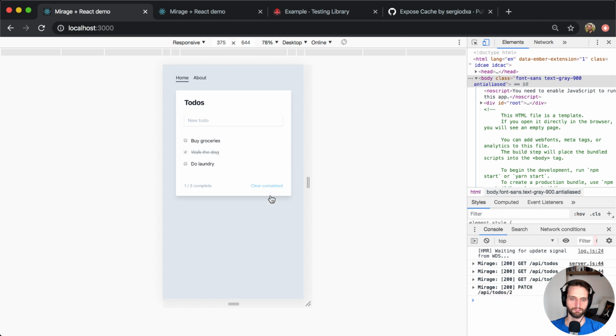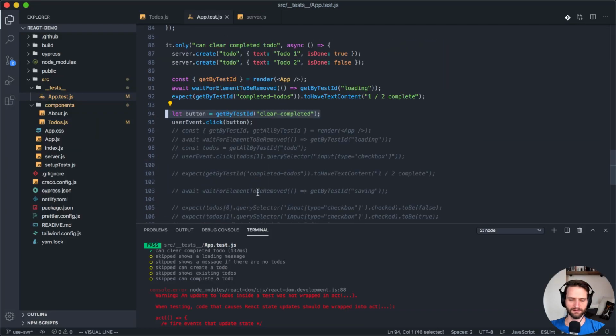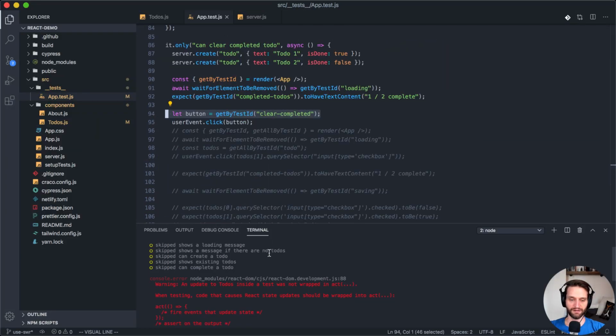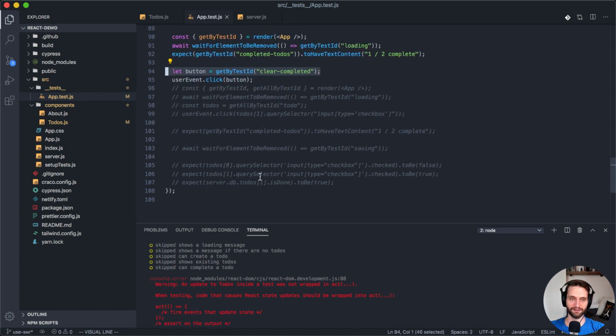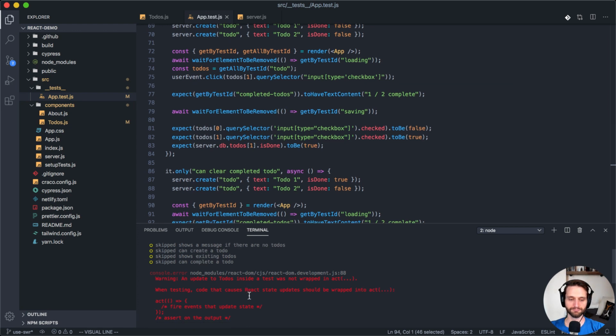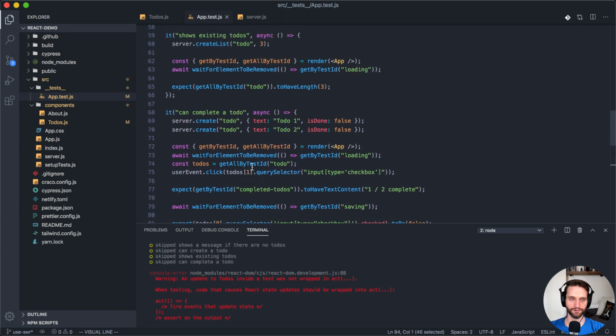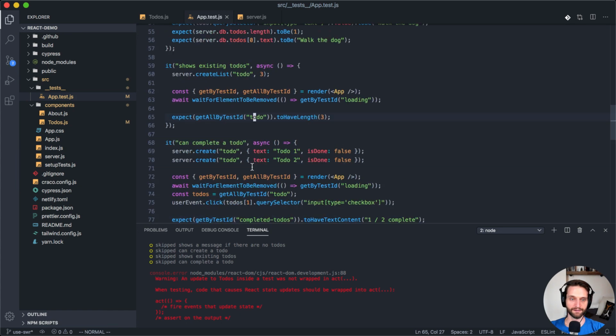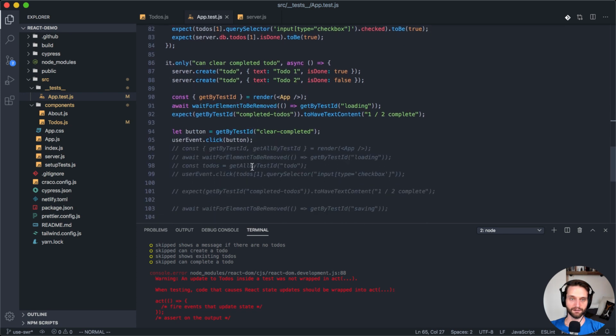Oh, the button does exist. The button exists. It just doesn't do anything. Why doesn't it do anything? An update to to-dos inside a test was not wrapped in act. No, that's not true. You're joshing me. It can clear a complete to-do.